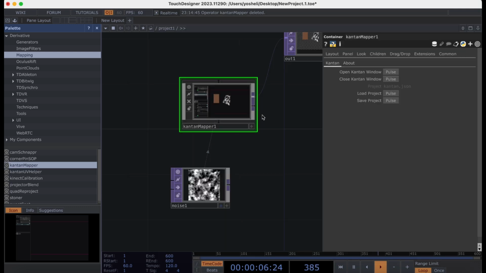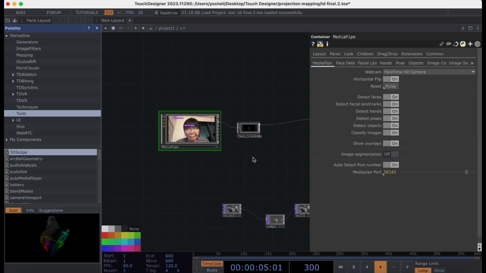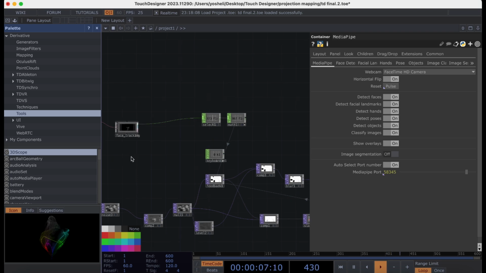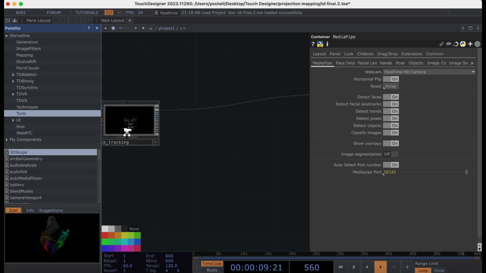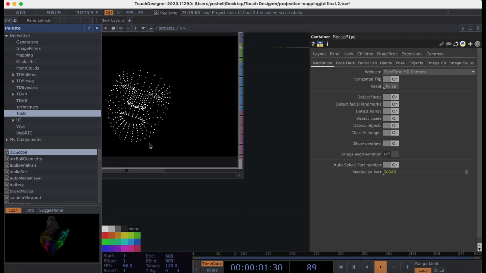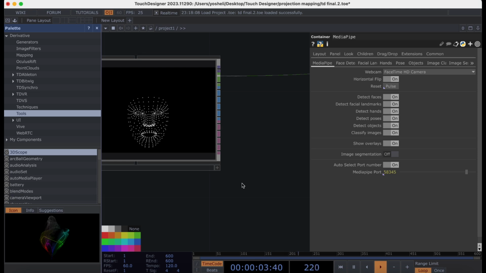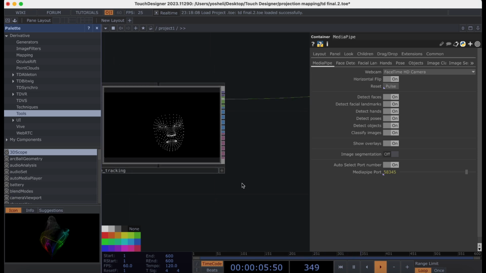Isn't this so fun? I think just by knowing this workflow, it's very simple, but it's got a lot of potential, I think. Now I'm just going to show my project file a little bit. So I'm using the MediaPipe plugin. It is very accurate and responsive, I have to say.